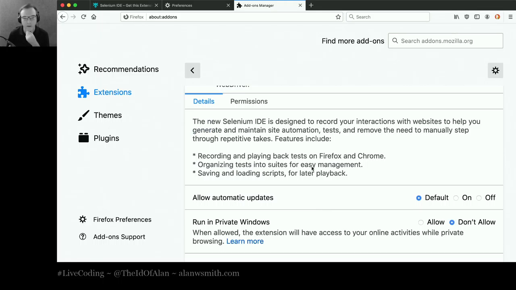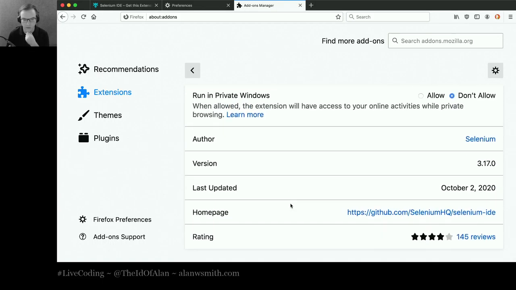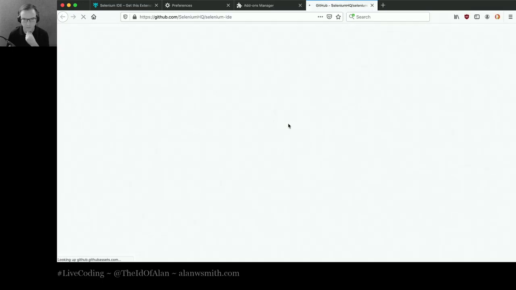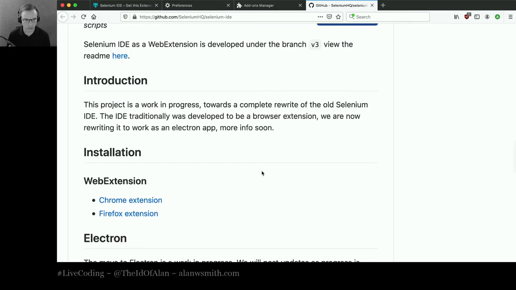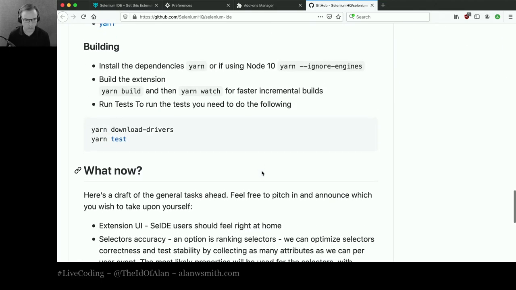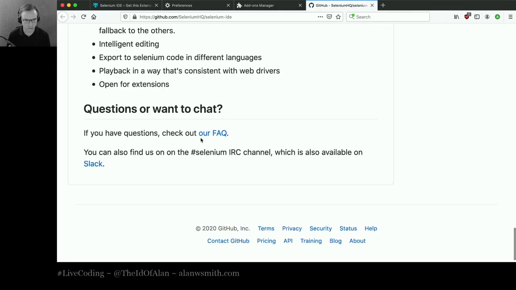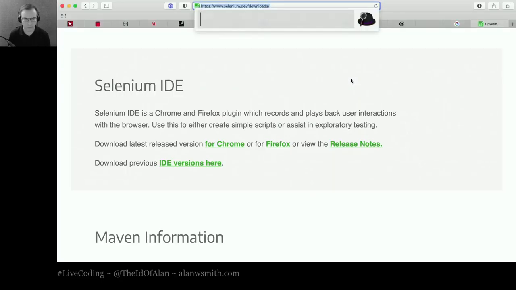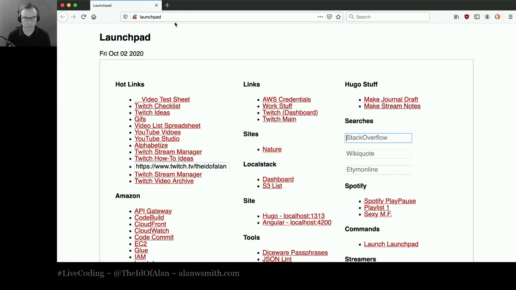Report, manage, how do we get to it? It lets you record interactions with websites to help you generate and maintain manual step recording and playback tests in Firefox, organize tests, save scripts. Use it. Extension UI, selector accuracy, and option ranking selectors. We can optimize. Okay, intelligent editing. How do we launch it? Here, let's try this.